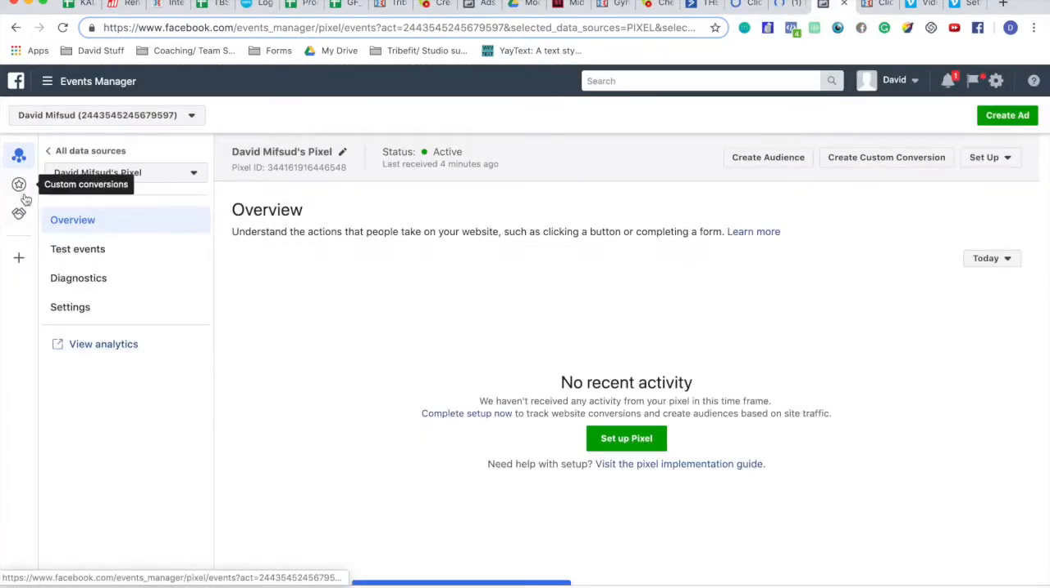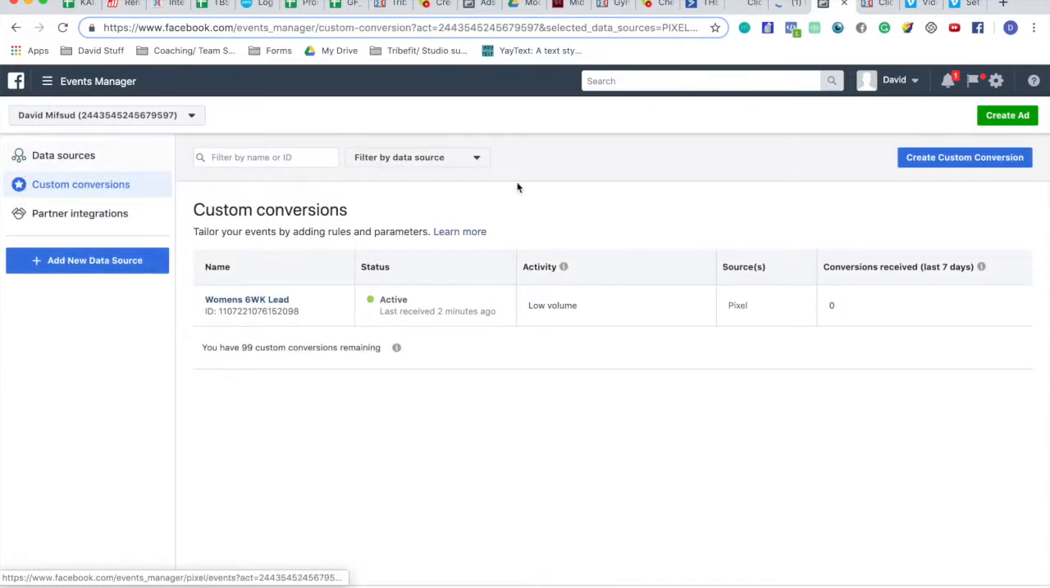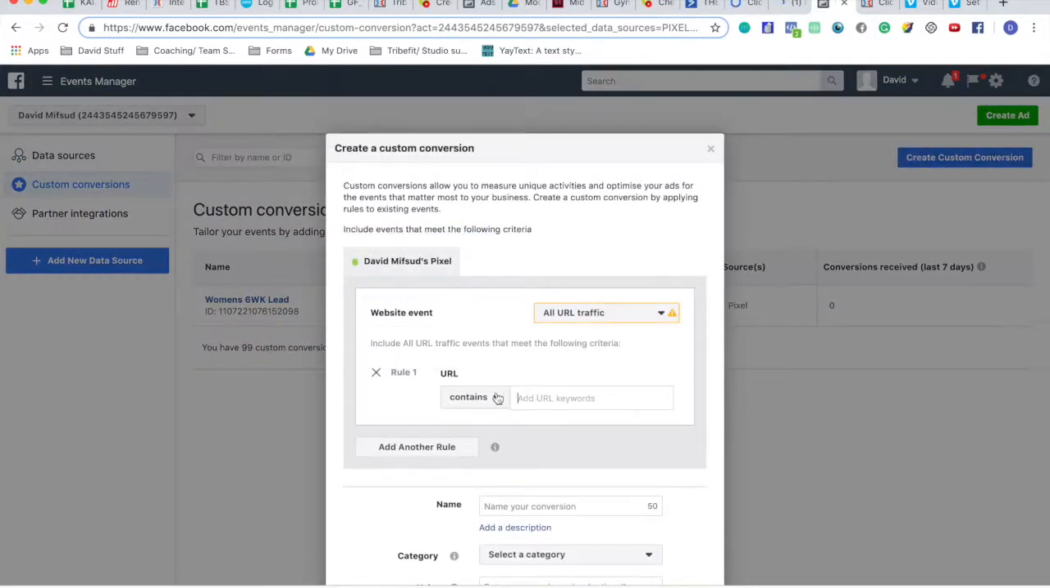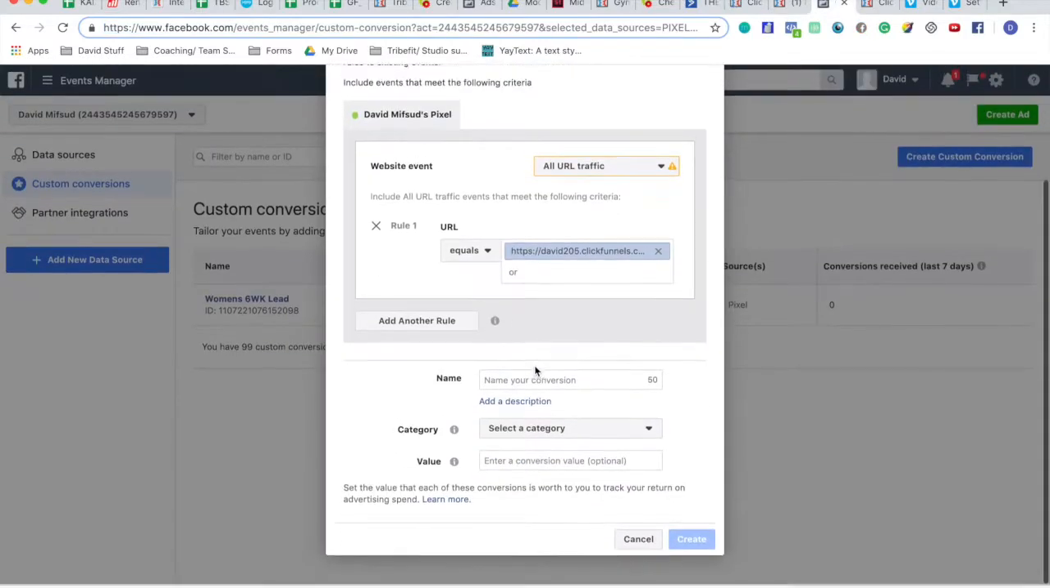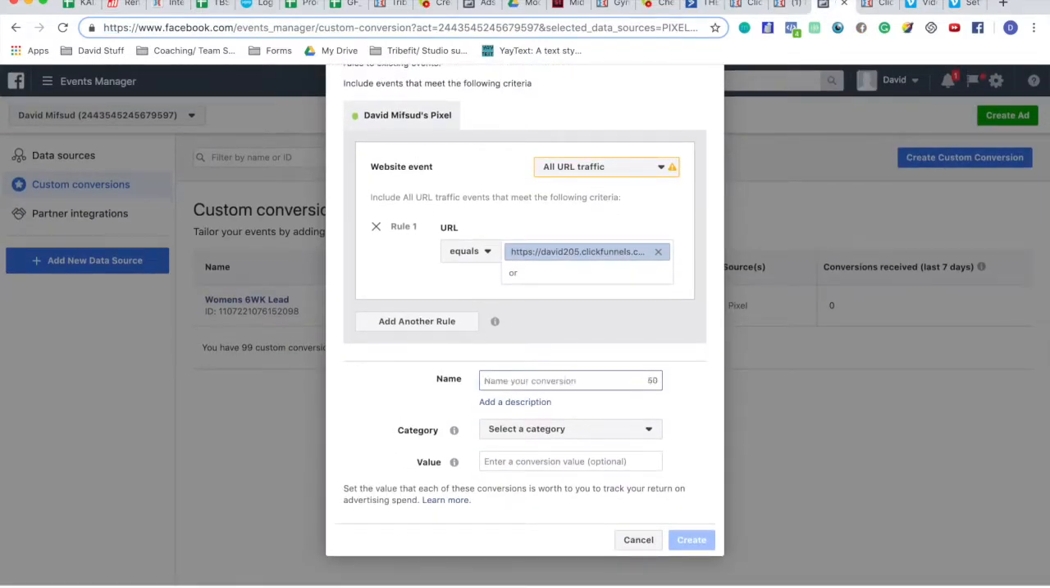by clicking there. Now we're gonna come back to here and we're gonna go custom conversion. Could have done it with the other one, create custom conversion. URL equals, this is the same thing we did before, we're just doing it with the men's ad, exact same thing. So there's my landing page, my thank you page, I'm gonna stick that there. Name this men's 6-week lead. Category is lead.